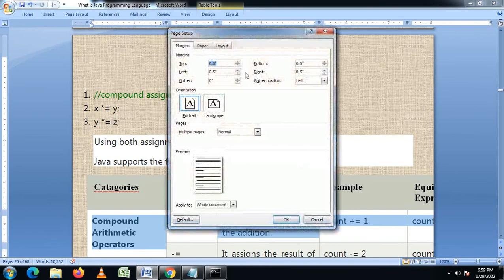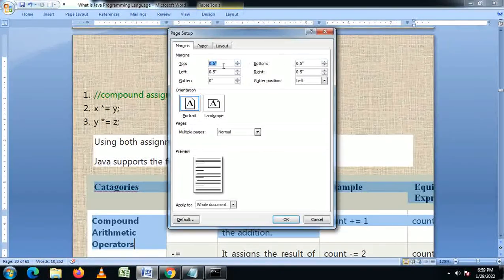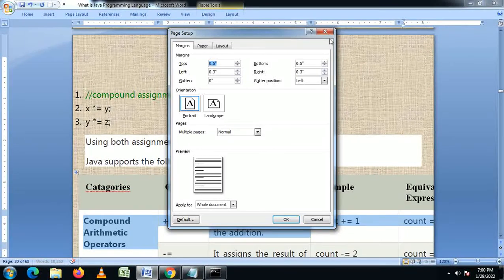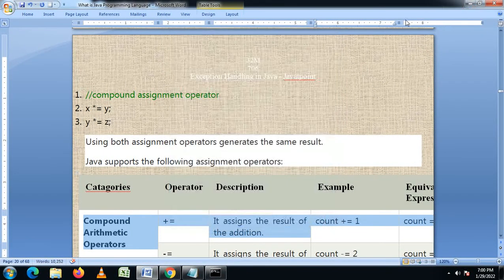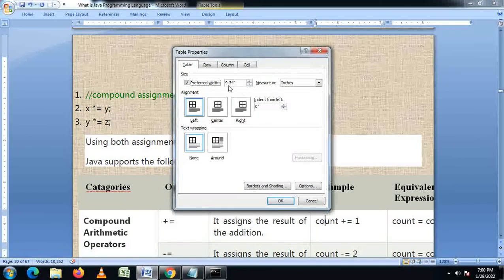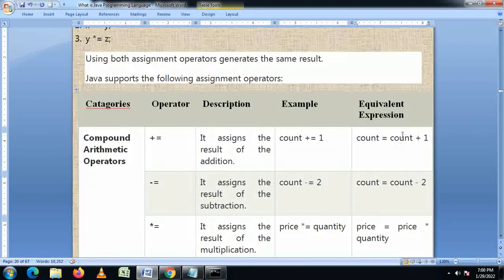Let me finish it here. Left should be 0, 3, and right should be 3. Now see that, with the equal operator. So 8 should be there.